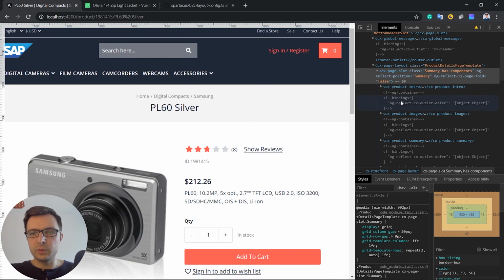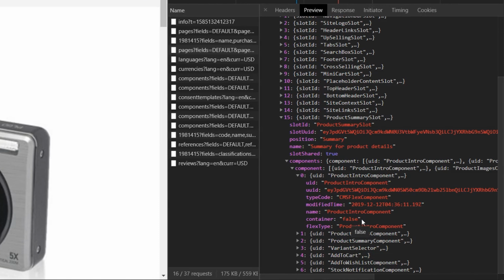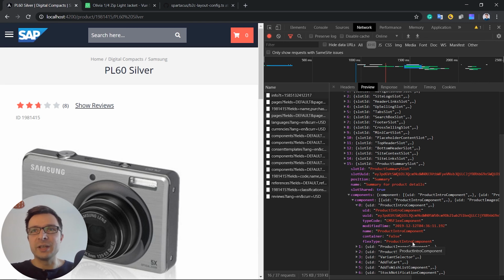So let's go back to the network tab. Let's make it bigger again. And here in the product intro component, I look up the flex type. This is the product intro component. Usually the names are the same as here, the UID and the type are the same, but normally we should take a look at the type code or flex type. So the flex type is product intro component. So this is the name that we will use to map the component. So that's for the theory. If you haven't understood it, let me know in the comments or wait until the end of the video. Maybe it will be more clear then.